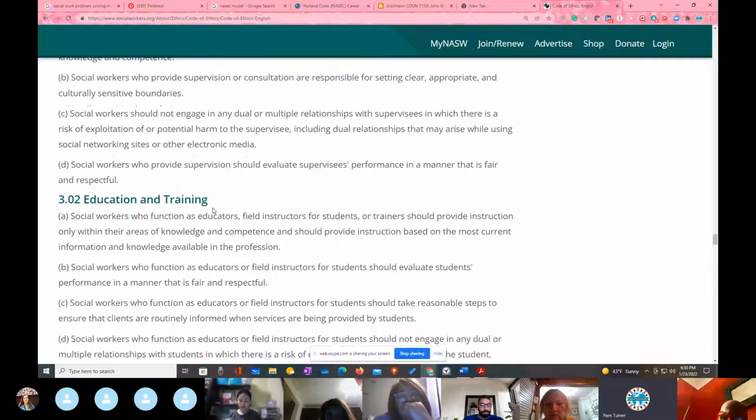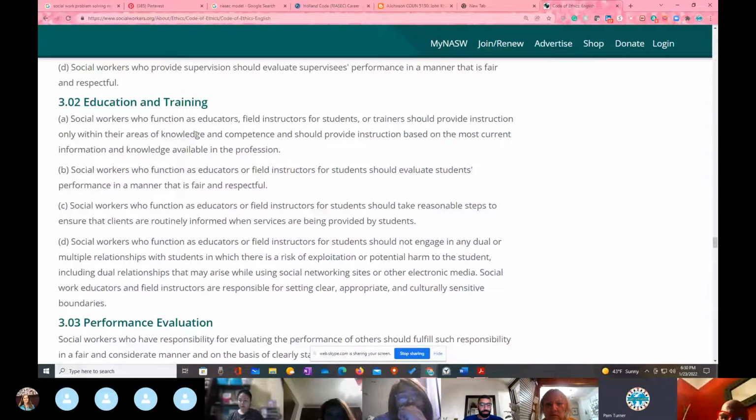If you act as educators for students or trainers, again, only provide knowledge in your expert area. Don't teach things that you don't know anything about. Social workers who function as educators or field instructors for students should take reasonable steps to ensure that clients are routinely informed when the service is provided by students.